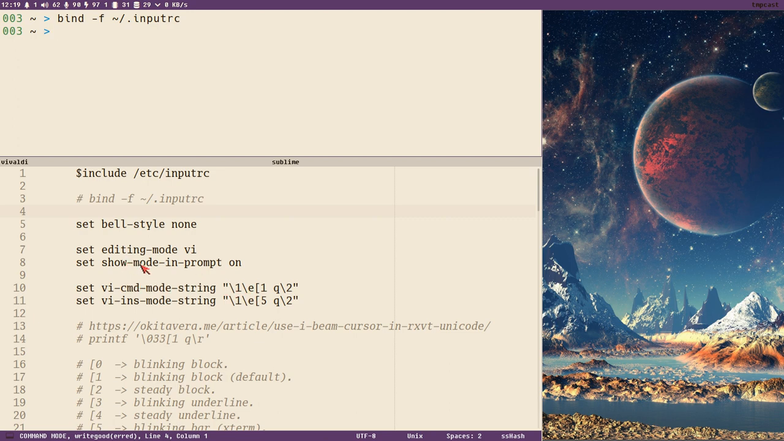But by default, let's see if it works here. If we set this to off instead, this is how it will work by default. Now I am in insert mode, I press escape. Now I am in command mode, so there's no indication on which mode you are in. And that's really, really weird.